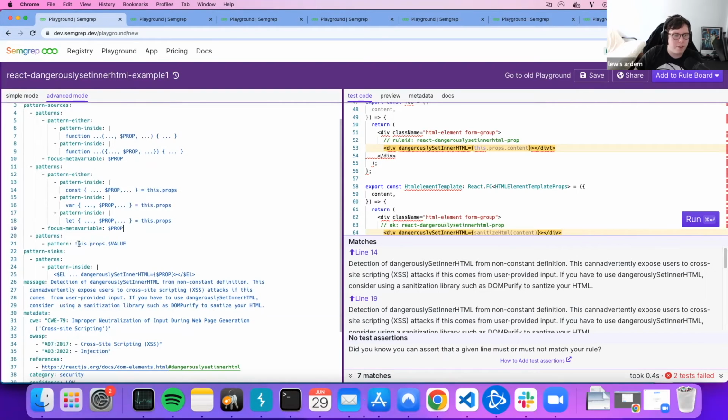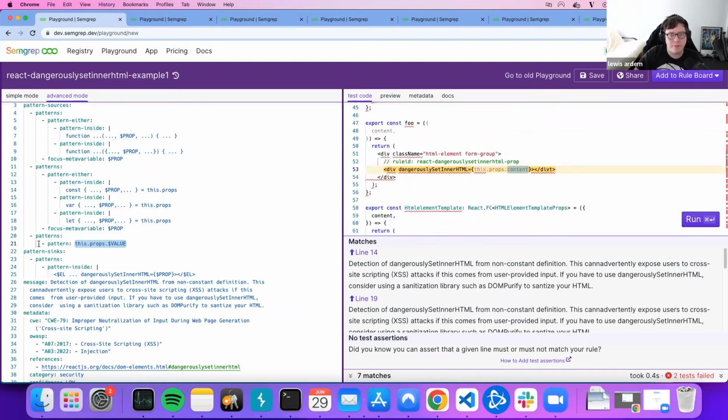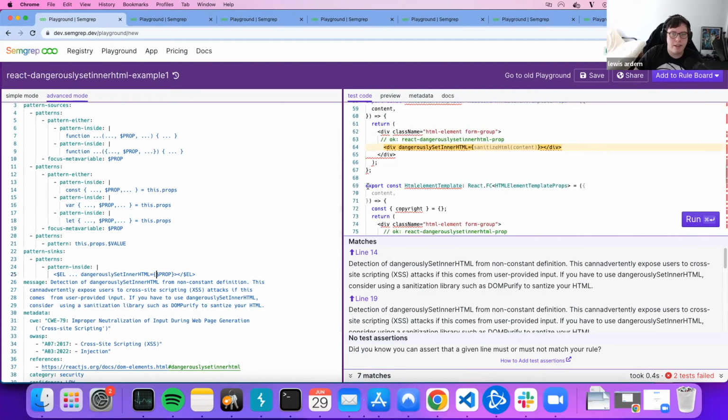And then we just have a very simple pattern to look for any references to this.props.anything, because we know that props might contain user input. So with taint mode, you can avoid the whole deeper expression values, because of what Emily was talking about before.